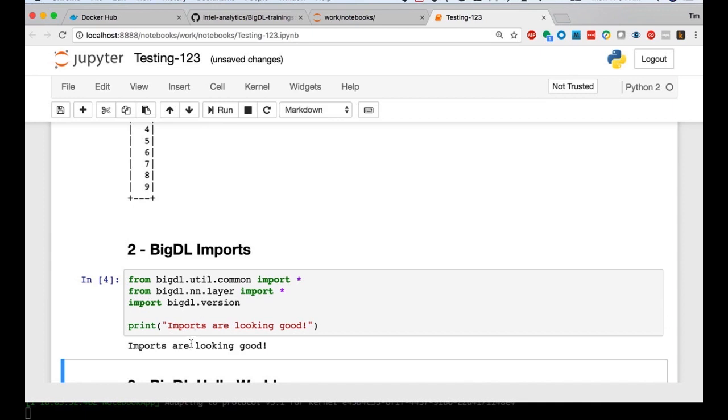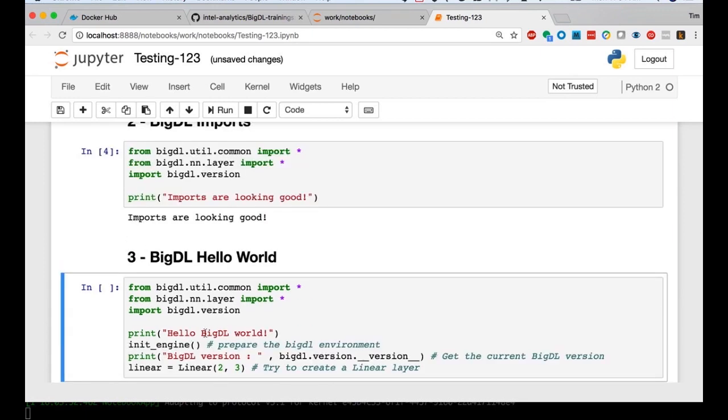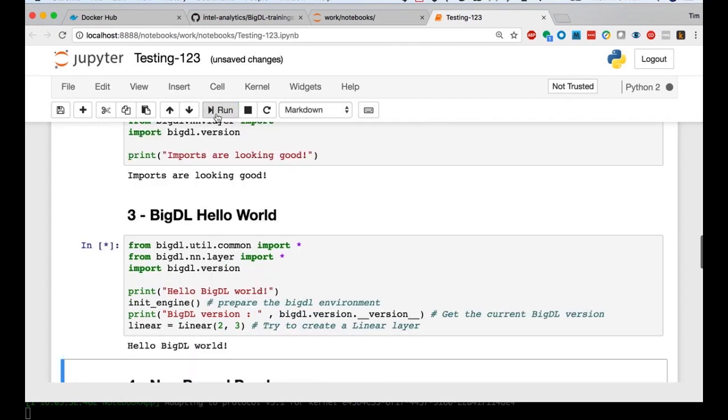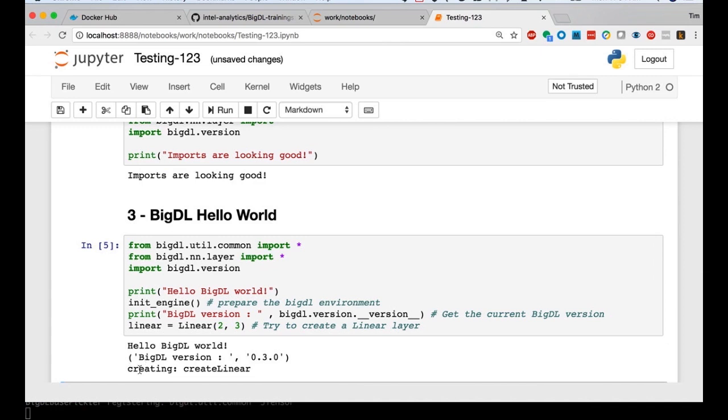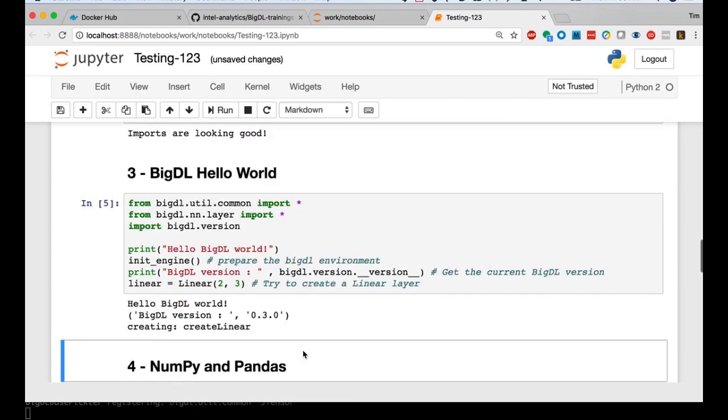In fact, the imports seem to be working well. I'm going to do a hello world with BigDL. You can see that we have the BigDL libraries here. So what I'm going to do is run this. This should not work unless BigDL is properly set up. And you notice here, it said hello BigDL world and created a linear layer. So a very simple hello world DL layer. And we see that worked as well.